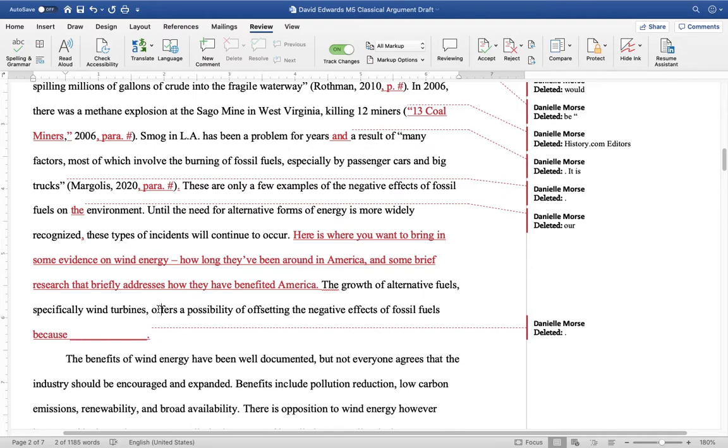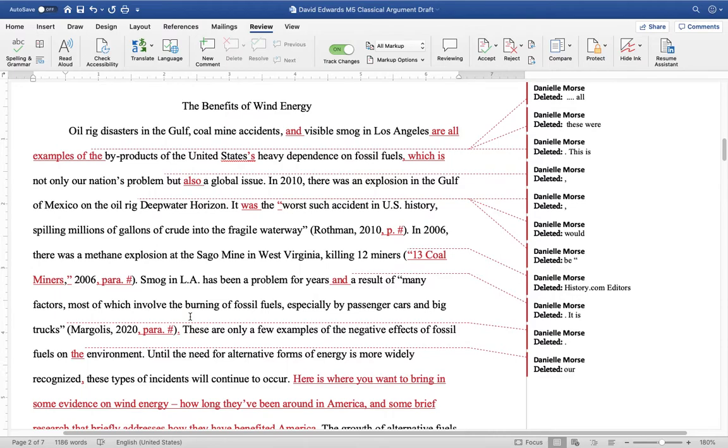Specifically, wind turbines offer a possibility of offsetting the negative effects of fossil fuels because, or I think what it calls for more than that is a "such as." These are the few things that I'll discuss in my body paragraphs of how wind turbines offset the negative effects of fossil fuels. So that would be my notes for the introduction.